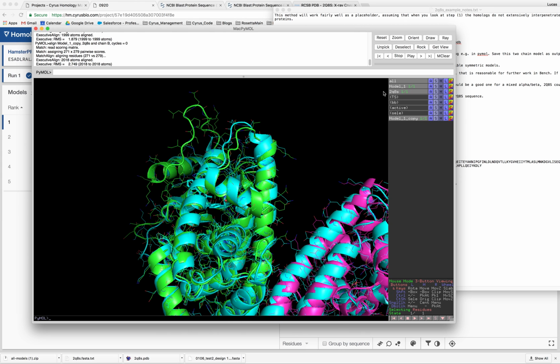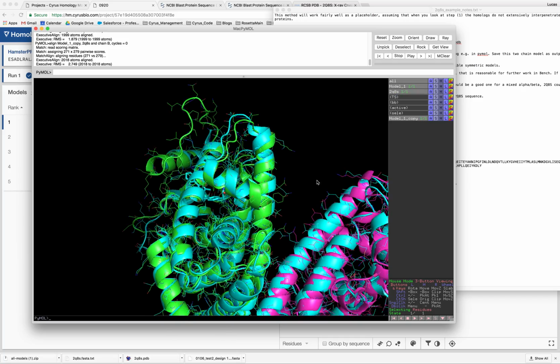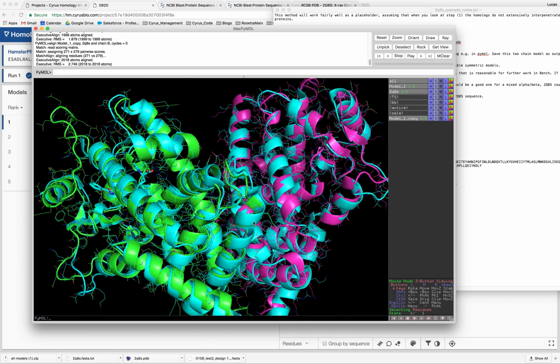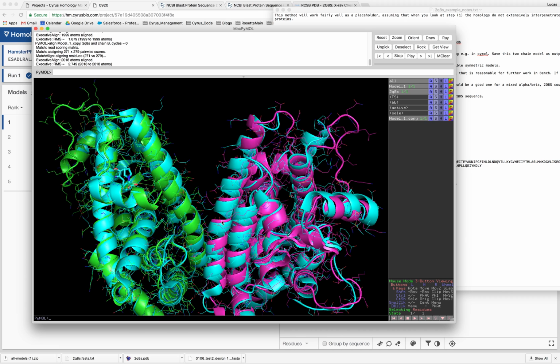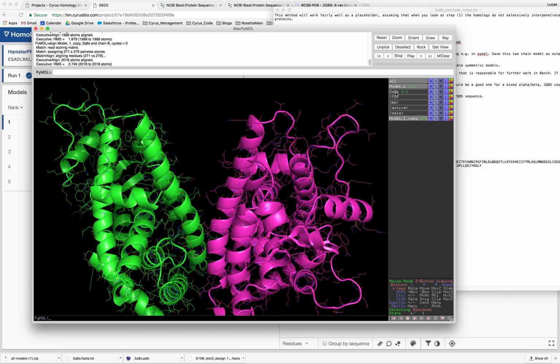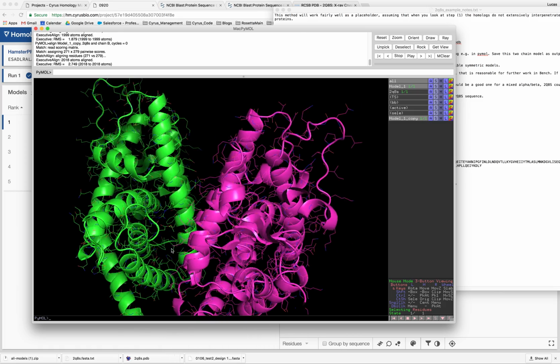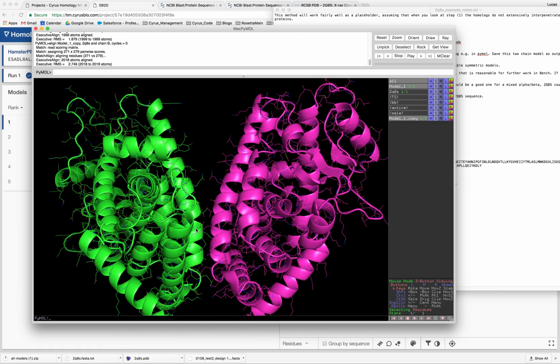And so now here in light blue is 2Q8S. So that's the actual human structure. And then now I have my models, right? So I can turn this off. This would be chain A. This would be chain B. This is already pretty good. This is already a pretty awesome result.